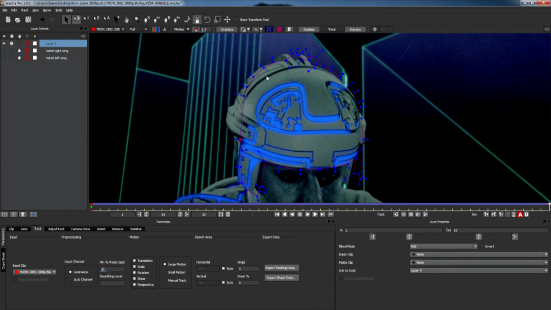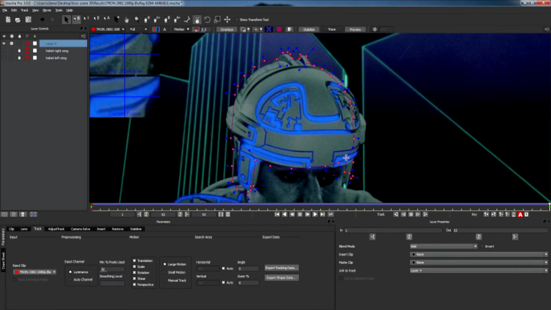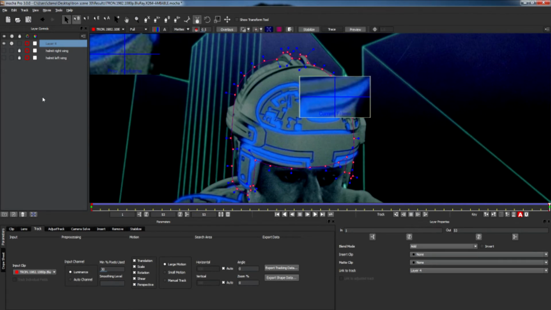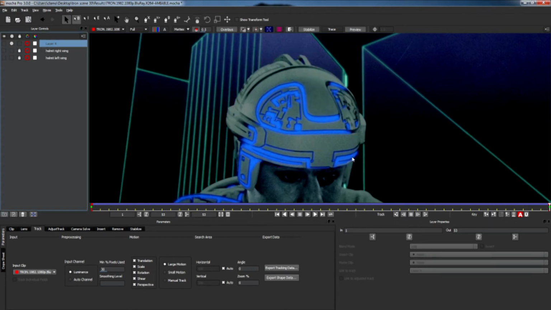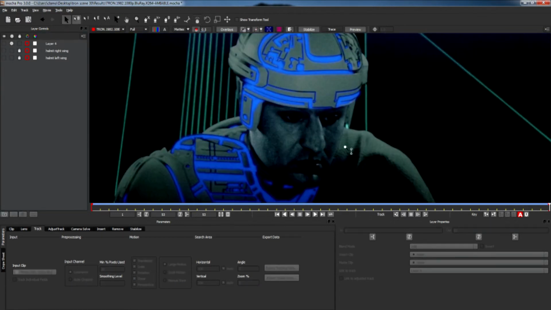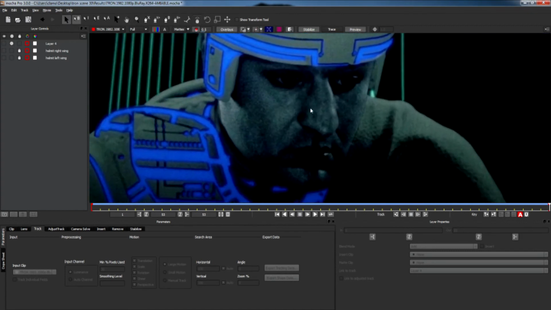Okay, I'm not going to go through and bore you with all the adjustments necessary to fix all this, because it's going to take an awful lot of time. I'm just going to go ahead and move on. I'll go ahead and turn that layer off, and I'm going to go to the next layer, and you want to do the nose.